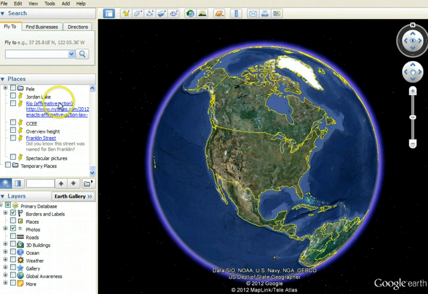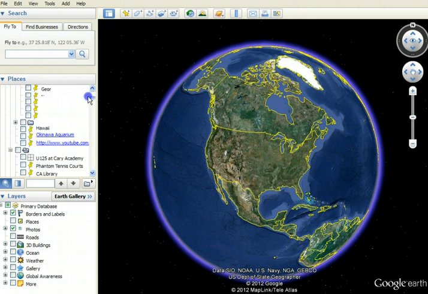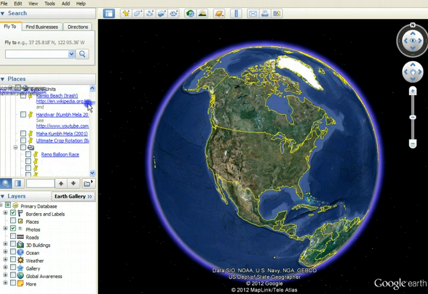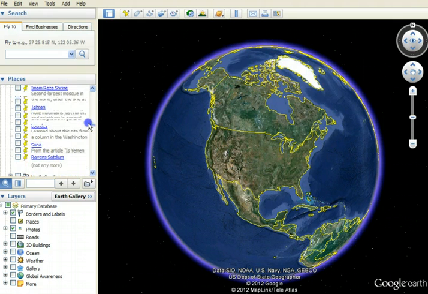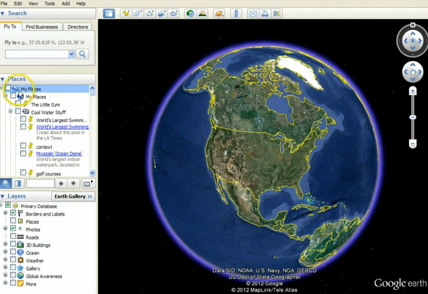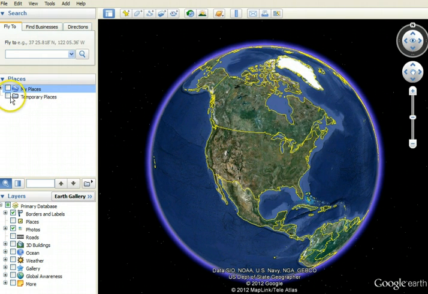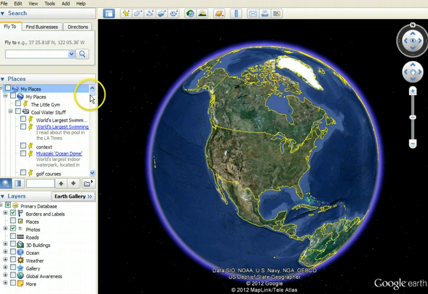And when you load up Google Earth, mine looks a bit different. I've been playing with Google Earth for about 4 years, and I have a couple thousand place marks here over on the left. Yours will look like this. You won't have any places yet when you start off. I'm going to show you how you can add some places.